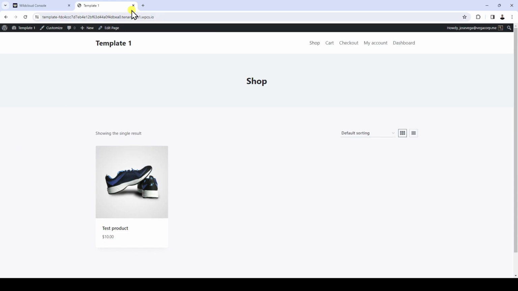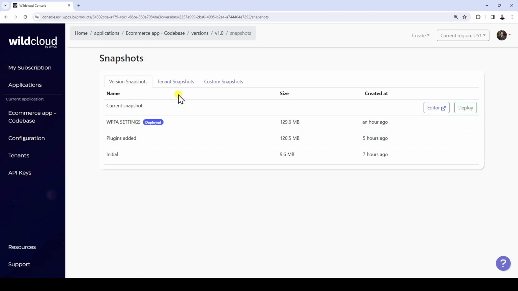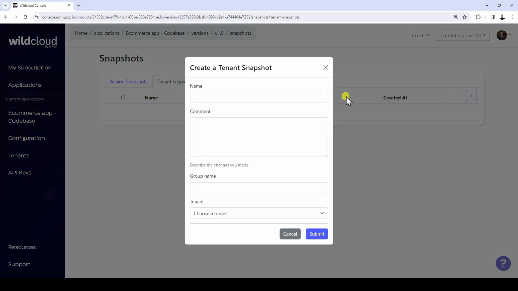For this, go to your application and click on View All Snapshots. Now move to the Tenant Snapshots tab and click on Add Tenant Snapshot. You can add the template or tenant snapshot name here. In this field, you can add a description for this site.